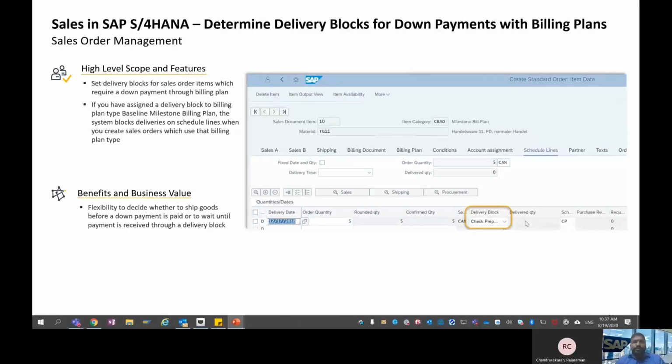All right, so let's move to another innovation in sales order management, that is determine delivery blocks for down payment with billing plans. This app will be able to set delivery blocks for sales order items which require down payment through billing plan. In case the sales team has assigned delivery blocks to billing plan type baseline milestone billing plan, the system blocks the deliveries on scheduling lines. So when you create a sales order using this billing type line, it blocks the sales order approval.